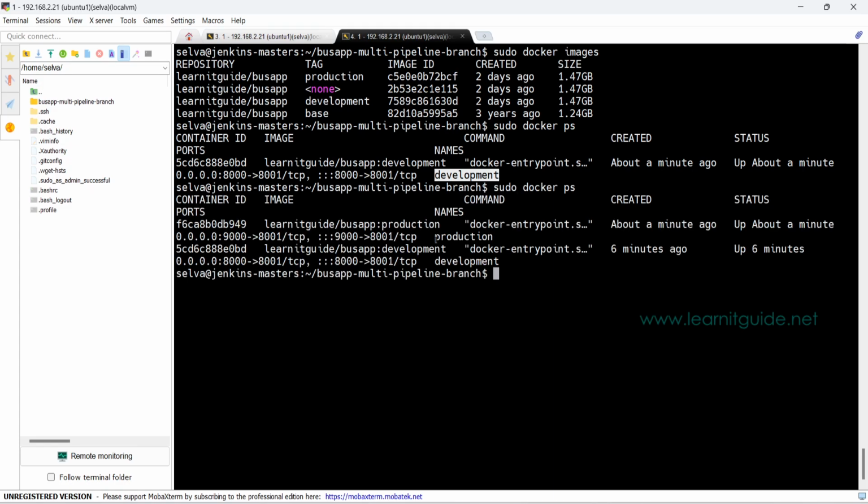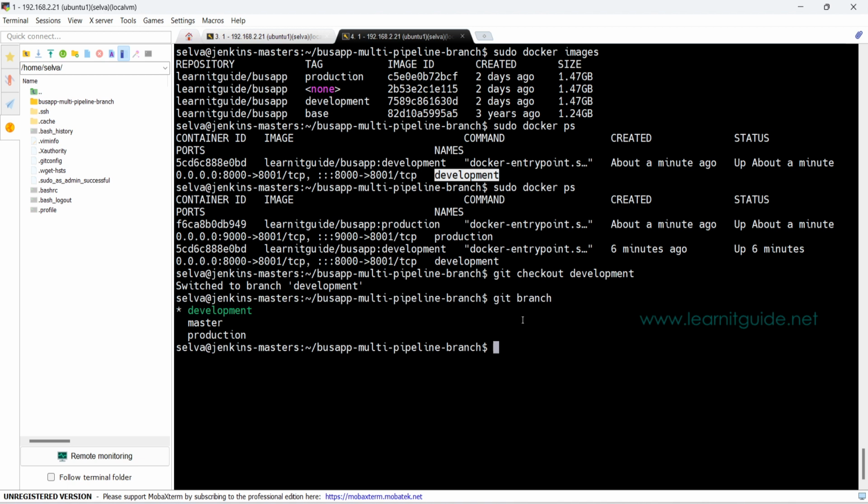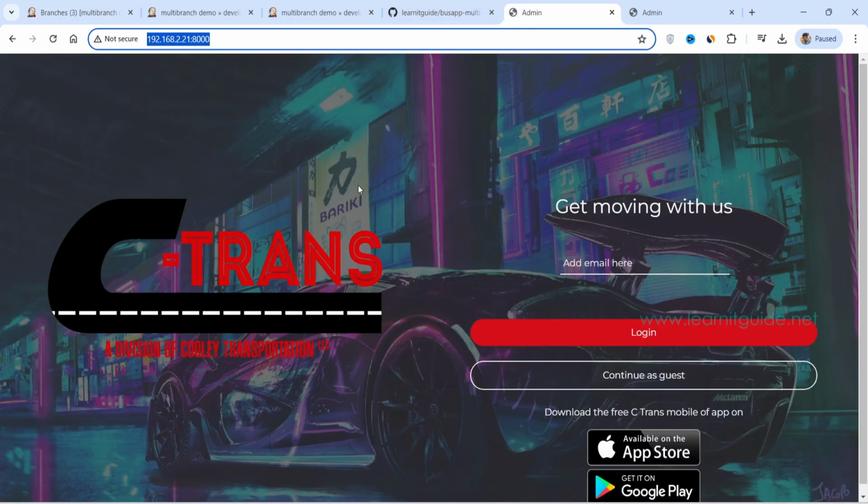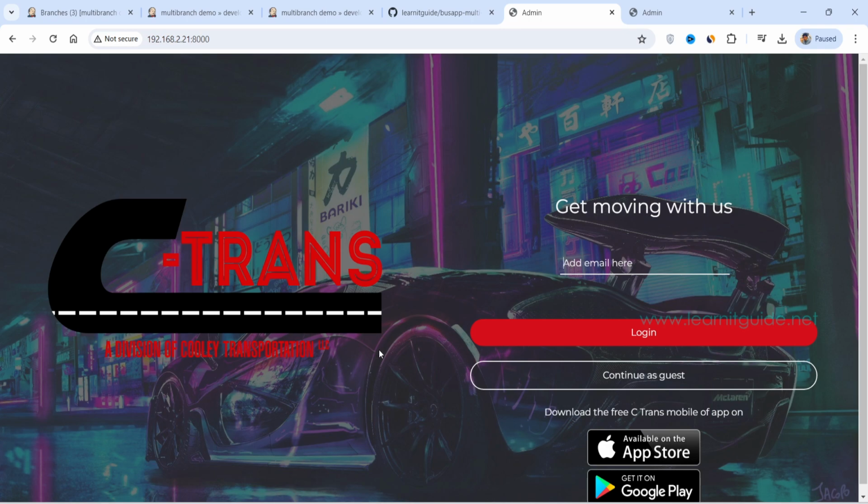If you see the running containers, we could see production and development. In order to make changes, let's switch over to the respective branch. Let's assume you have hundreds of branches and I'm going to make changes only on that development branch. After pushing my changes to the Git repository, in 1 minute, the respective branch would start performing the task. So let's make some changes. This is my development application. Let's change this add email here text.